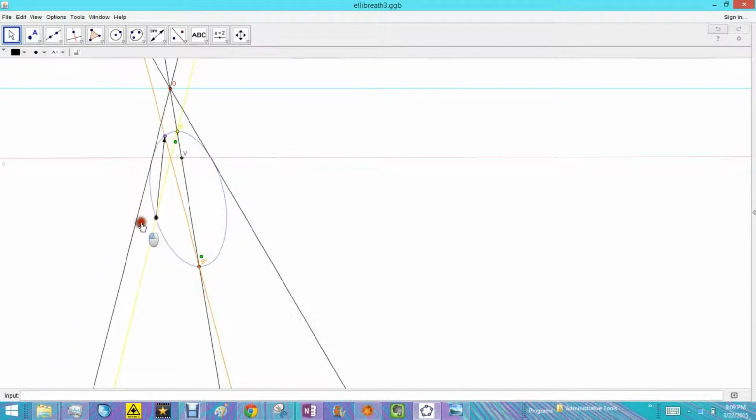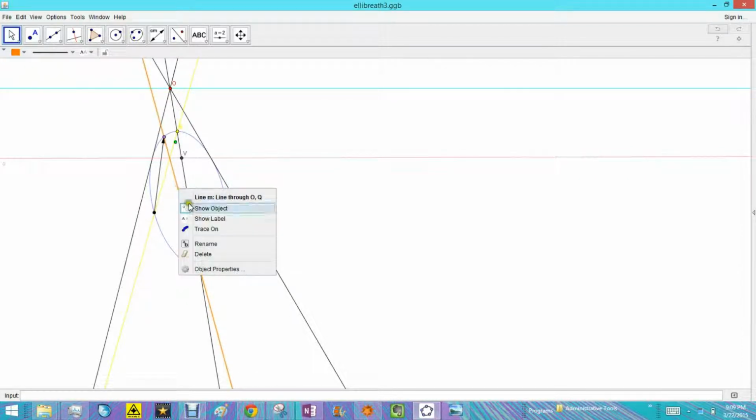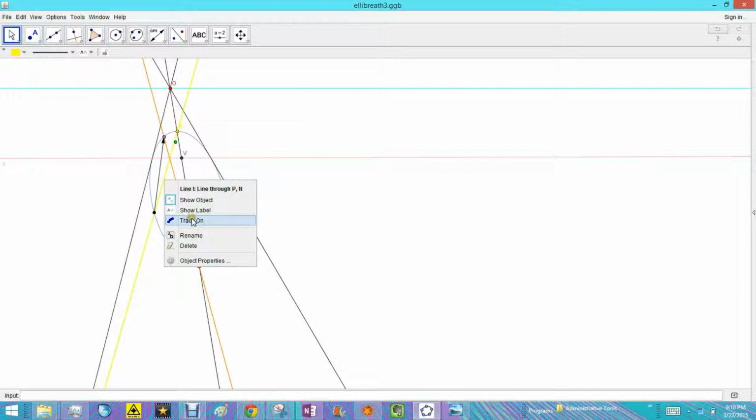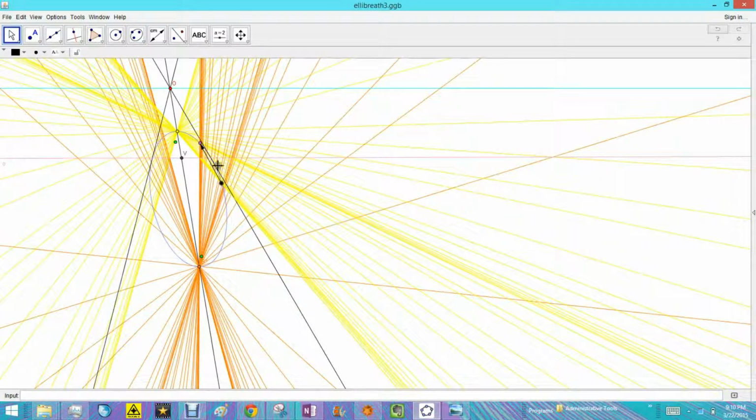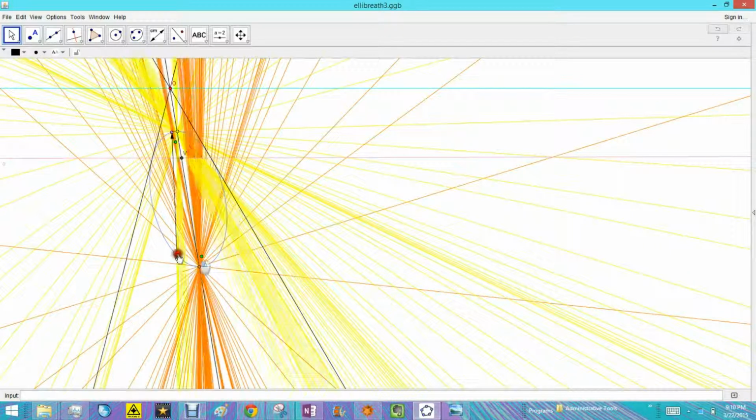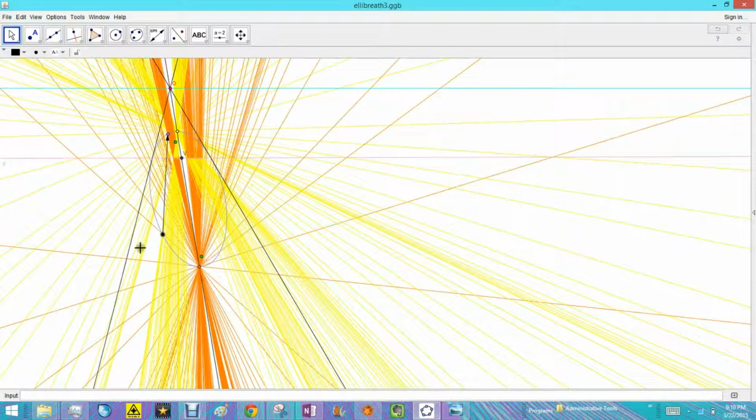And one can get other various nice pictures by doing traces. So I'll just turn on the trace for the yellow and orange lines. And if I move this around quickly so it doesn't get too messy, you should be able to see. So here we basically see what's going on. I'll take it all the way around. So we've got these kind of rays being projected from these different places.